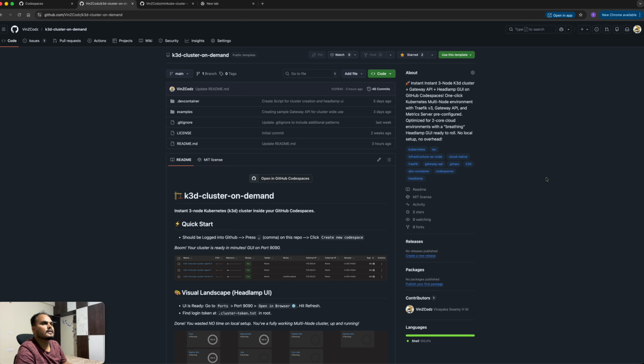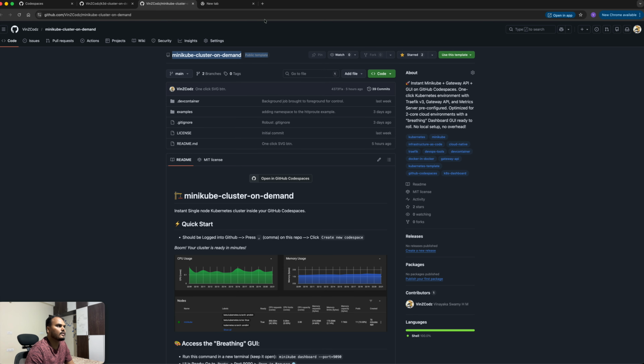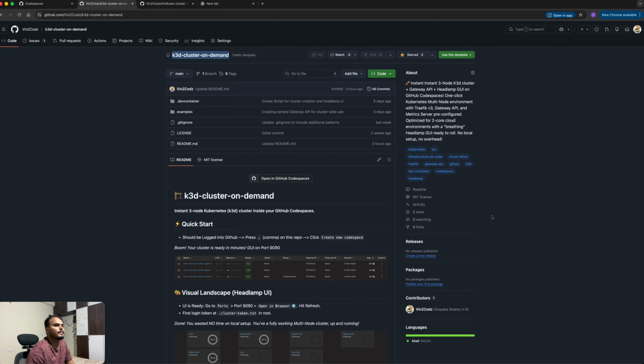It's basically an instant three-node K3d cluster. This particular template, and then there is one with Minikube. We will get to Minikube later on, but we'll first get at the K3d cluster on demand. What does it have to offer? It has to offer a three-node K3d cluster, a Gateway API, and a GUI based on Headlamp, right?